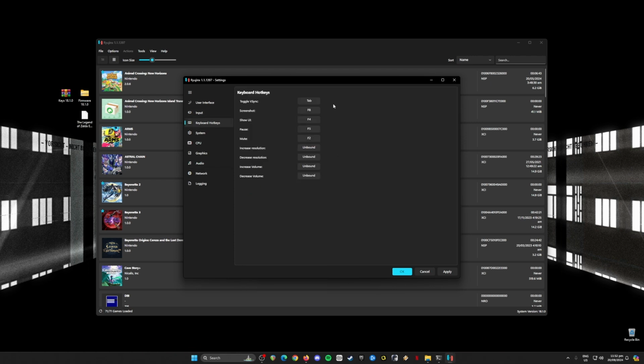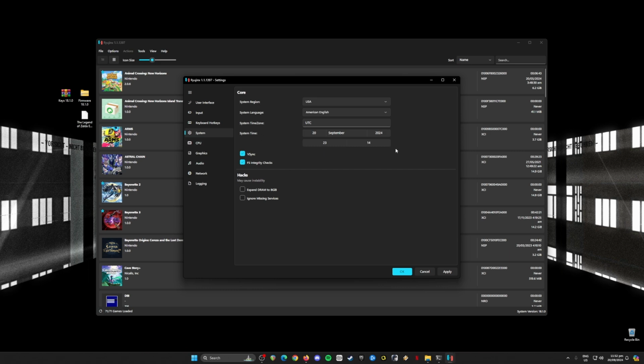Now go to keyboard and hotkeys. These are default settings. No need to change here, but if you want, you can do that. In System, you can change every setting here, but be sure that VSync and FS integrity are checked, okay? Now for CPU, PPTC and host, uncheck as a setting.